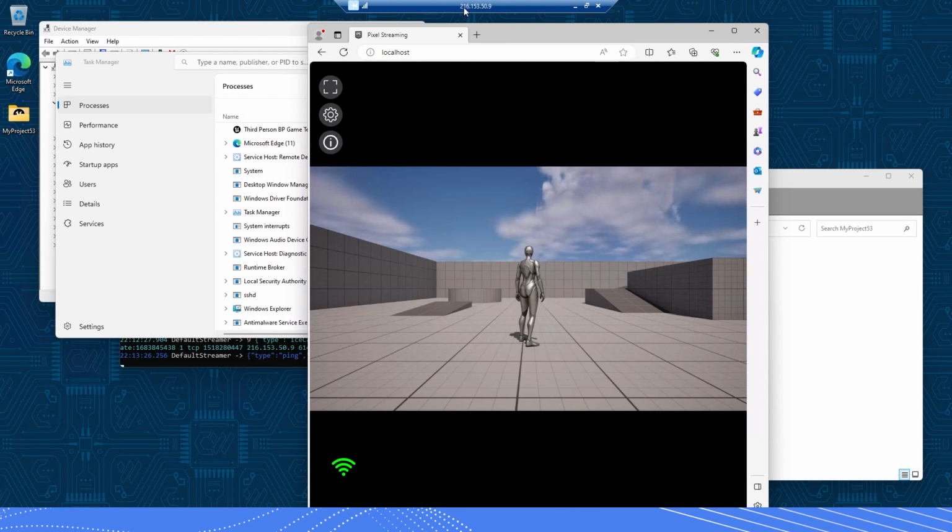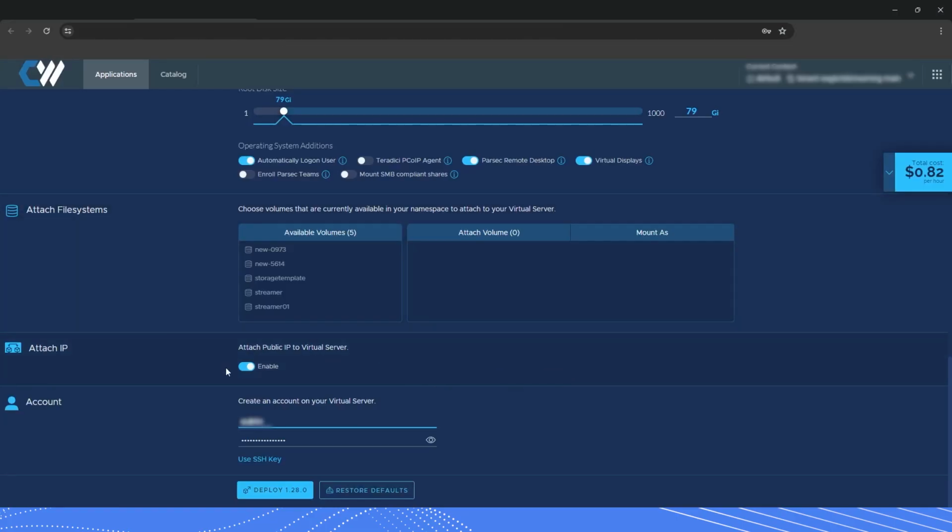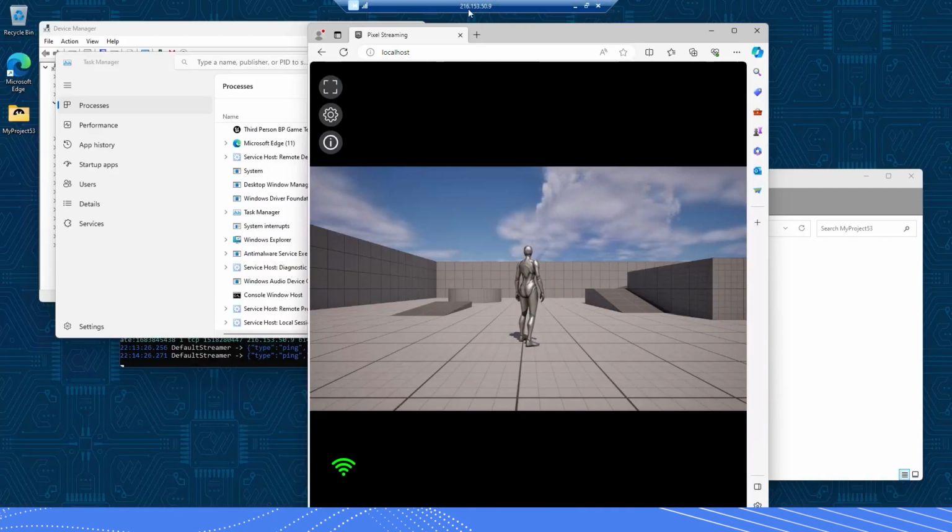And if you recall, back when we were setting up our instance on CoreWeave, we set it up so that we did attach a public IP address to the server and it was enabled. This is very important to do when you're setting up your virtual machine, because this is how we make sure we're able to pixel stream through the internet. So if you had that enabled, then your virtual machine will have a public IP address.